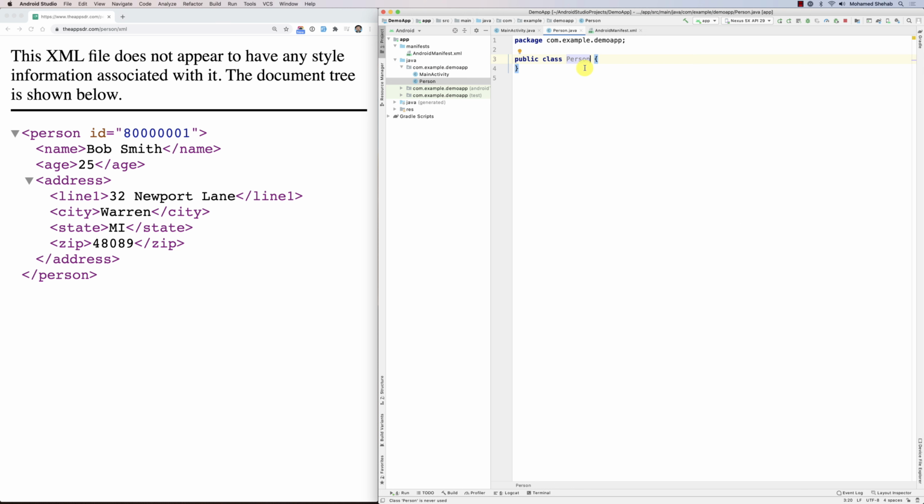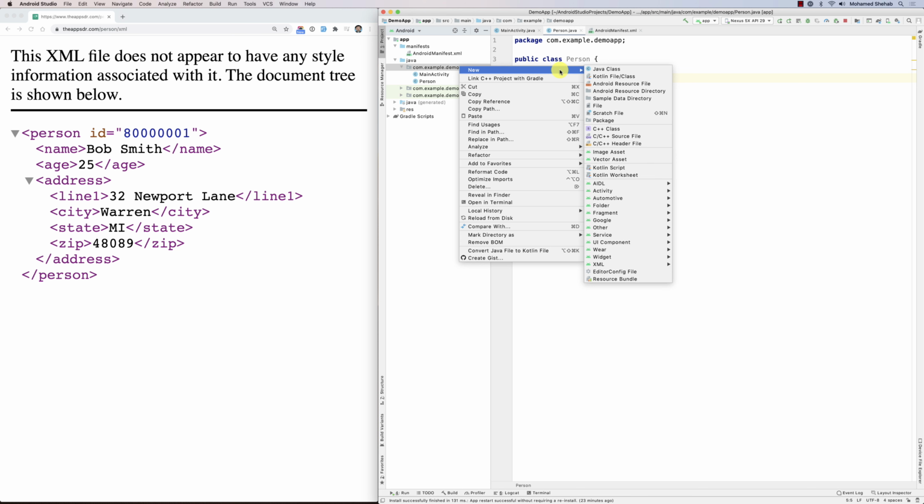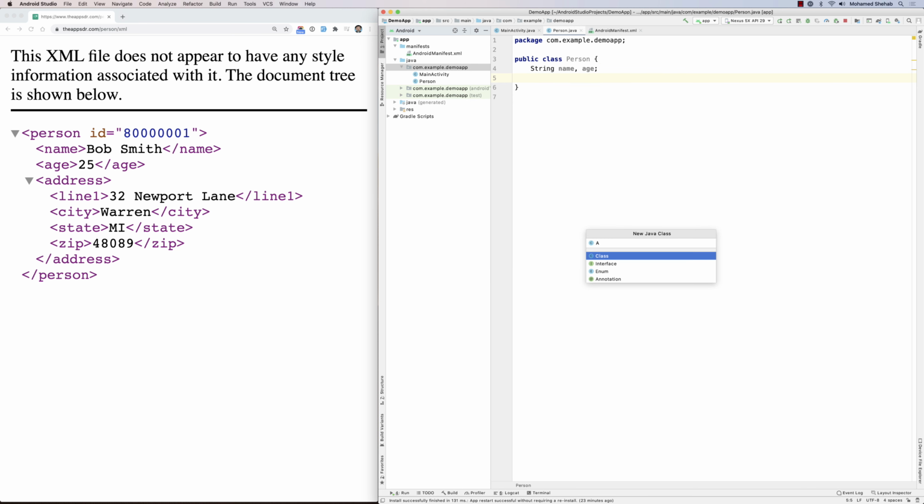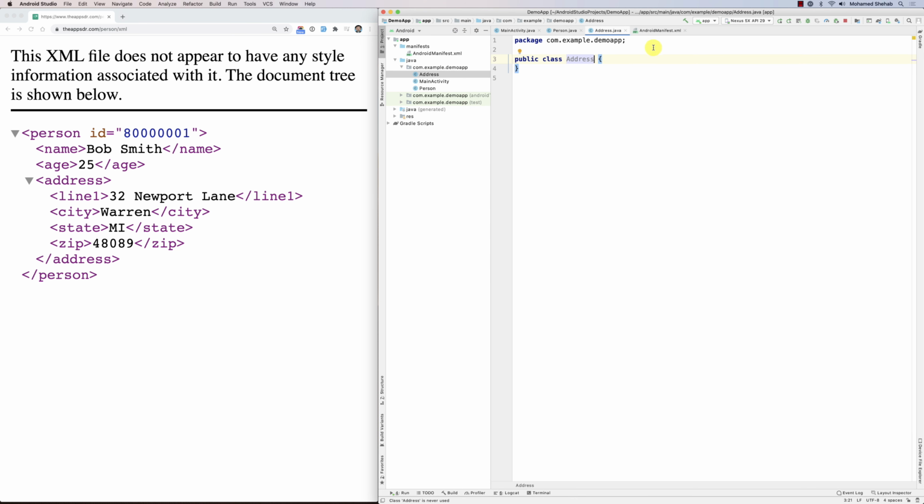All right. So let's start by just generating first a person class, a class to hold the person information, and inside that person, the person has a string name. And let's do also the age as a string. We can make it an integer if we want. We just cast it. Now also let's generate a new class, also call it address. And then under the address we have string line 1, city, state, and zip code. So that's basically the address class, and this is the person class.